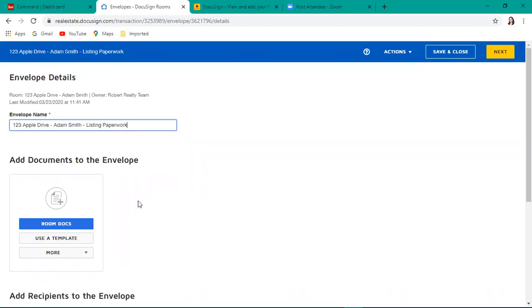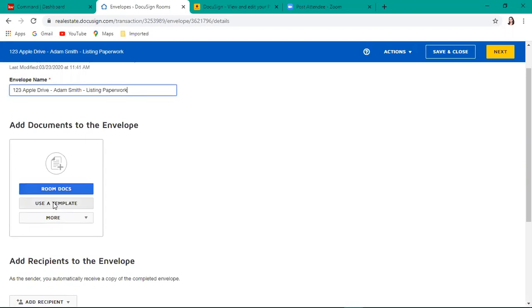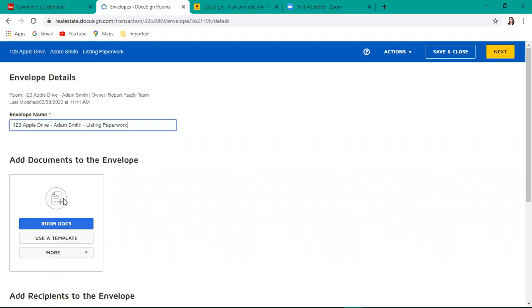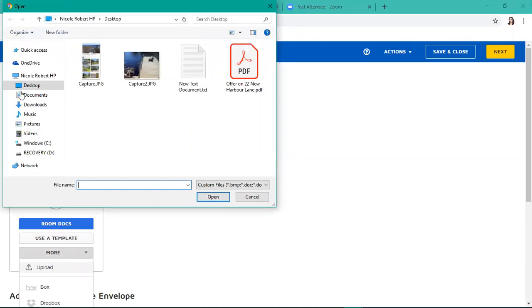So right now, we named the envelope. To add a document, there's a few different ways. If we were in the room, there was a place where you could just add all the documents there. I can show you that after. I typically just go straight to the envelope and upload it from my computer. So you click on that little more button and then upload here.